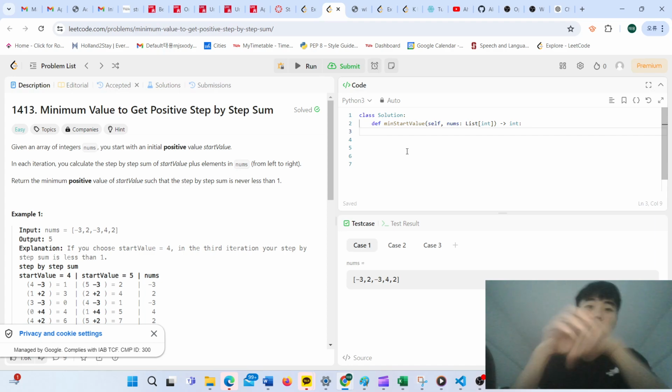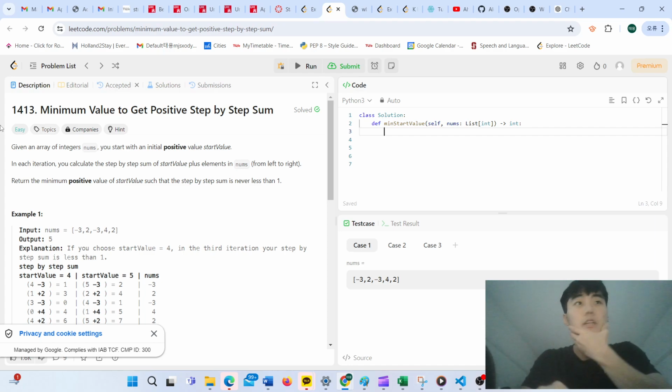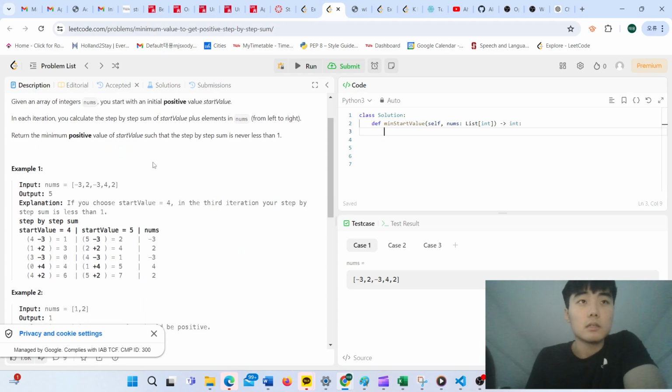So I have this question today. It's an easy type question, minimum value to get positive step-by-step sum. So basically the idea behind this is that you make the prefix sum of the subarray, and then you find the minimum value of that subarray, provided that the elements is not lesser than 0.